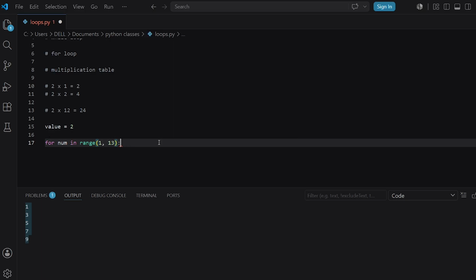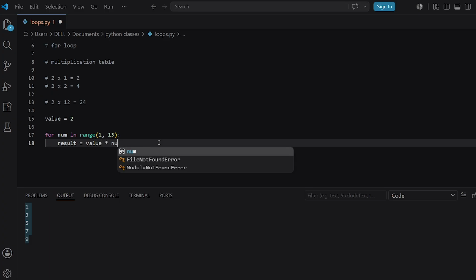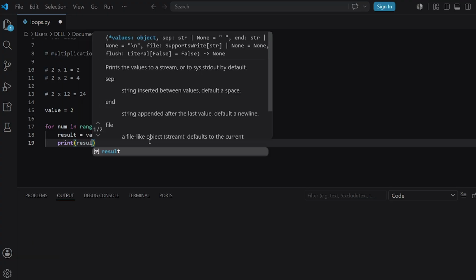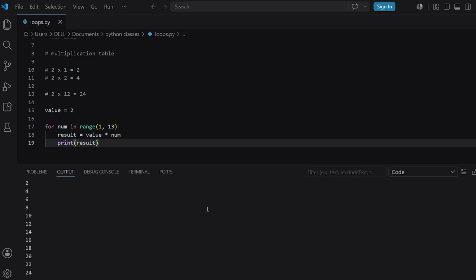Now, I'll provide a colon. Then inside of the colon, I can have something like result is equal to value multiplied by num. Now I'm going to print the result, then run the program. If I run the program, you can see we have our 2 times table. But this is not how I want to display it. I want to display it in this form.